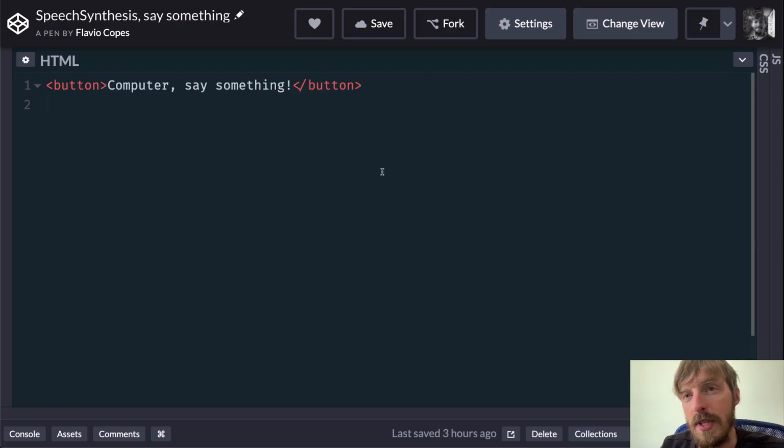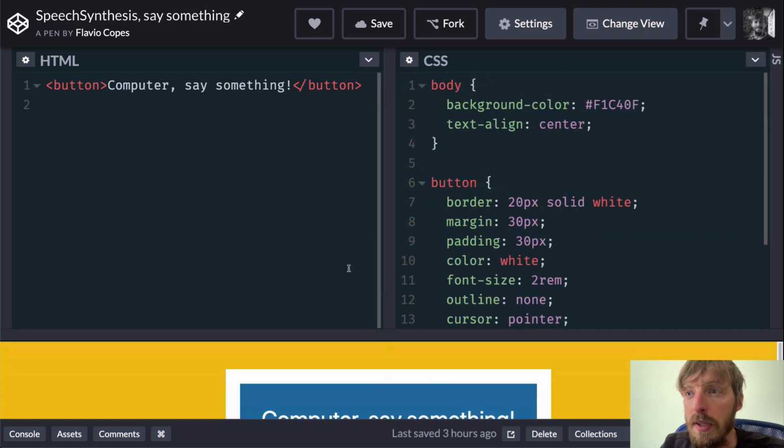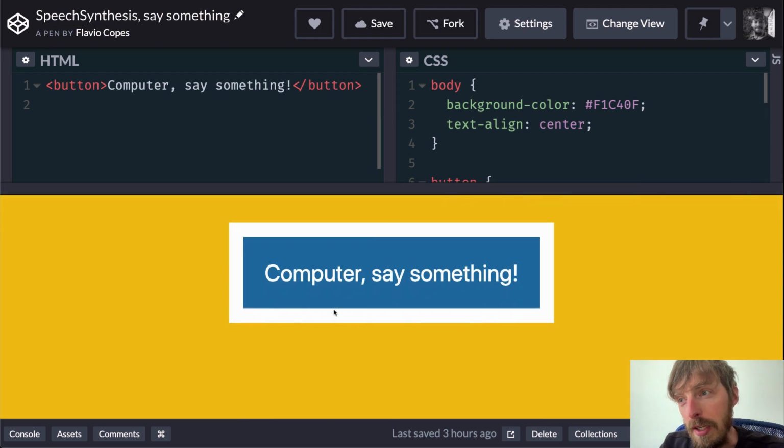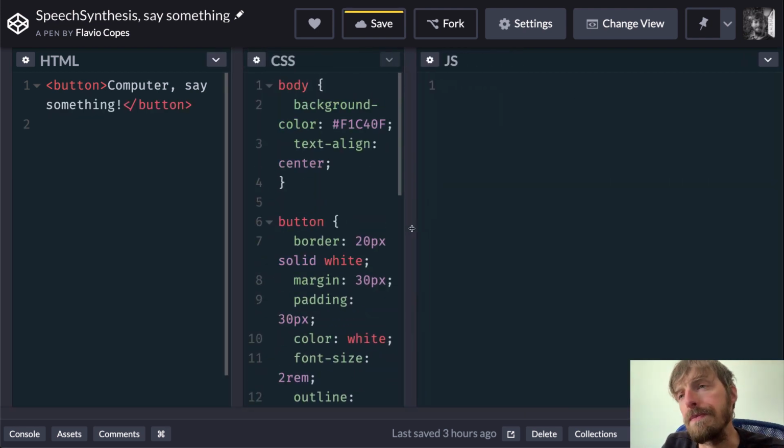So let's get started. In this first demo I want to show you how you can create a button and this makes the browser say something. So here's a button with the text "computer say something". I have a little bit of CSS which is not relevant here, but it's just here to make our button look good.